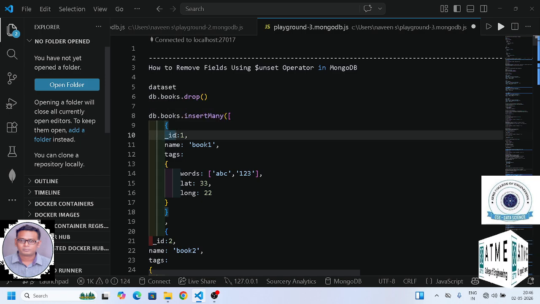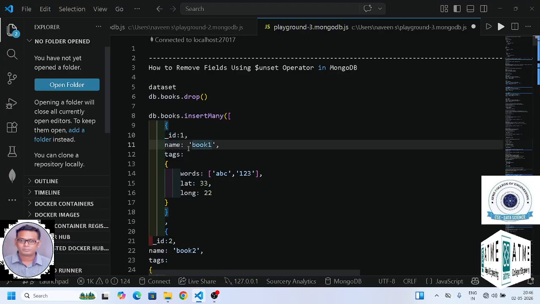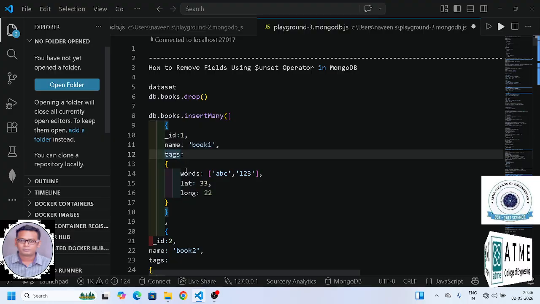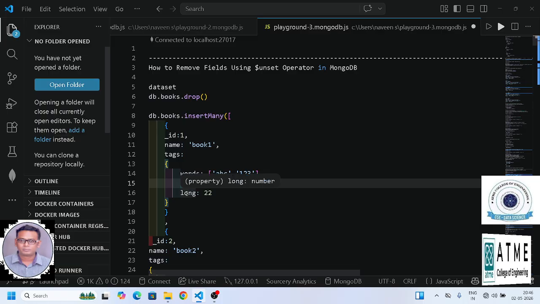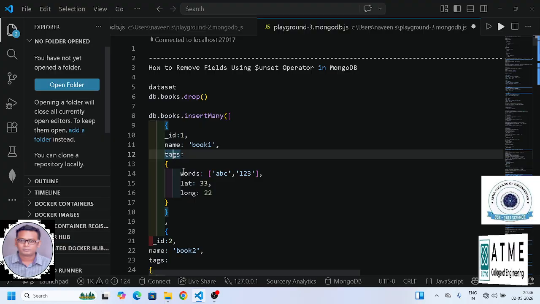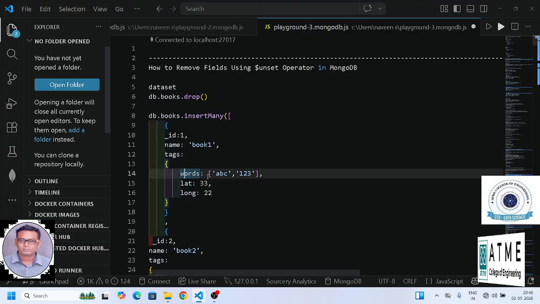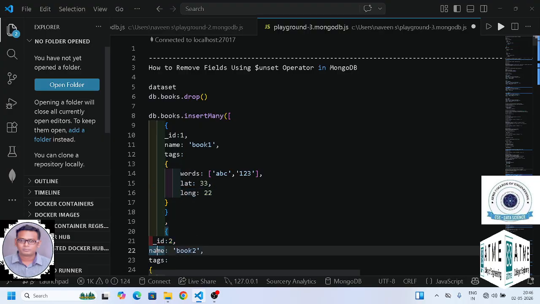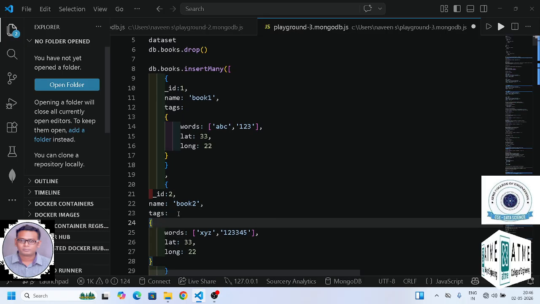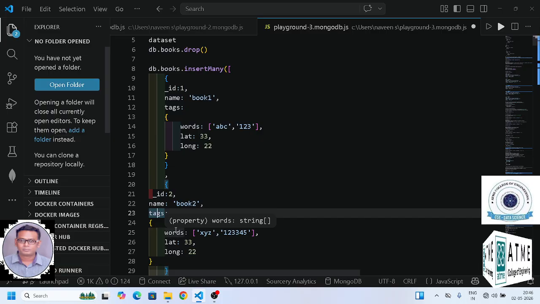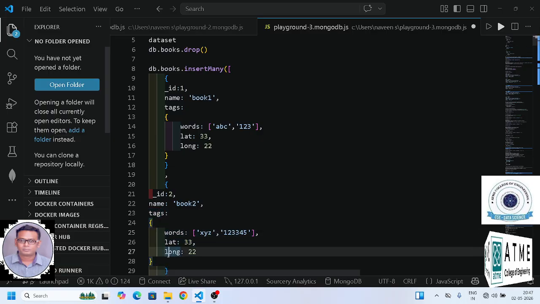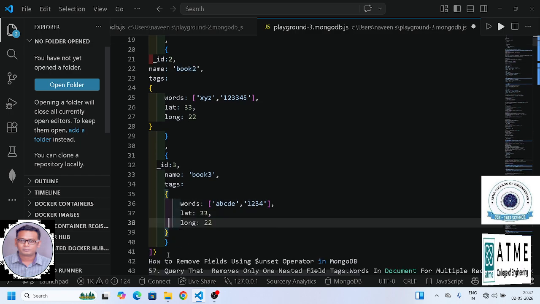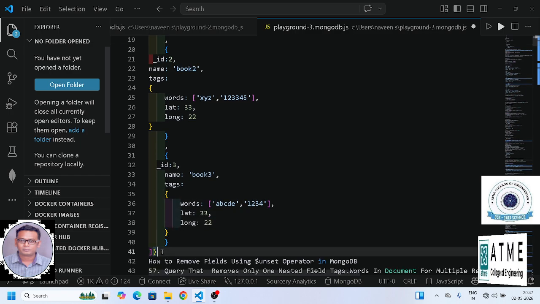It consists of unit ID, which is similar to a primary key, the name of the book given as book 1, and tags. The words, lat and long are nested fields inside the tags field. Words is an array since it is enclosed within square brackets. Similarly, ID 2 has book name book 2, tags followed by words, lat and long. So there are three records here.